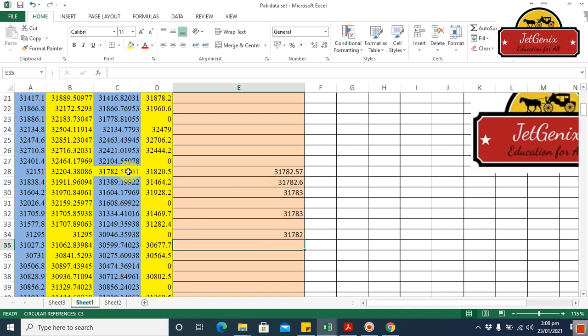So these are some basic rounding formulas and tricks which you can use in your Excel worksheet. I think it helps you and you learn it.